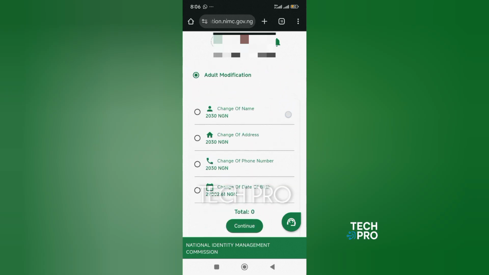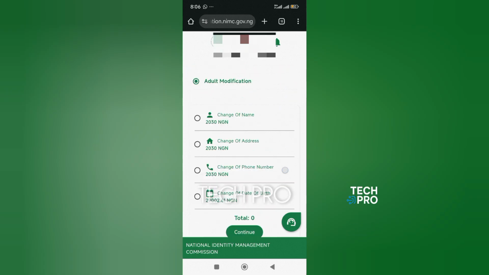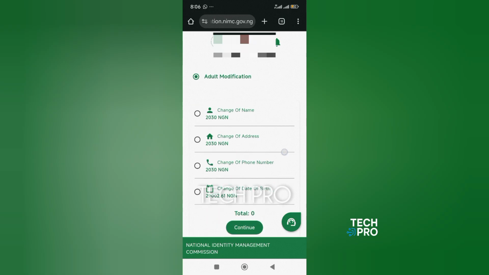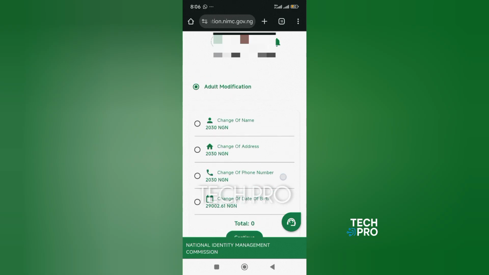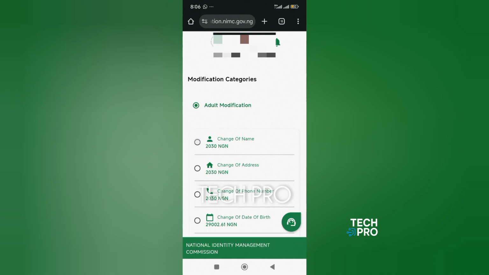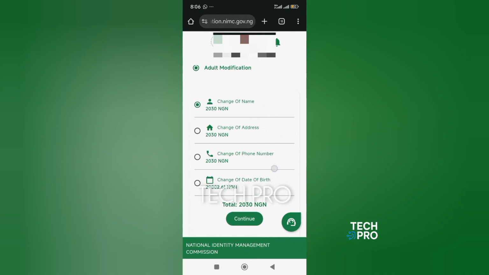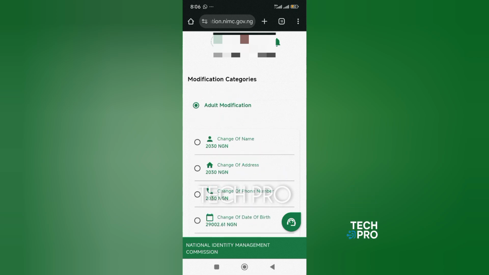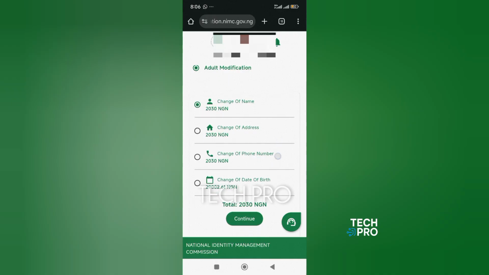Now these are all the modifications we'll be doing. There are 4 categories here: change of name, change of address, change of phone number, and change of date of birth. The prices are there. Now NIMC have also increased the price of all these modifications. Initially, date of birth correction wasn't up to this amount, so the prices have just been increased.